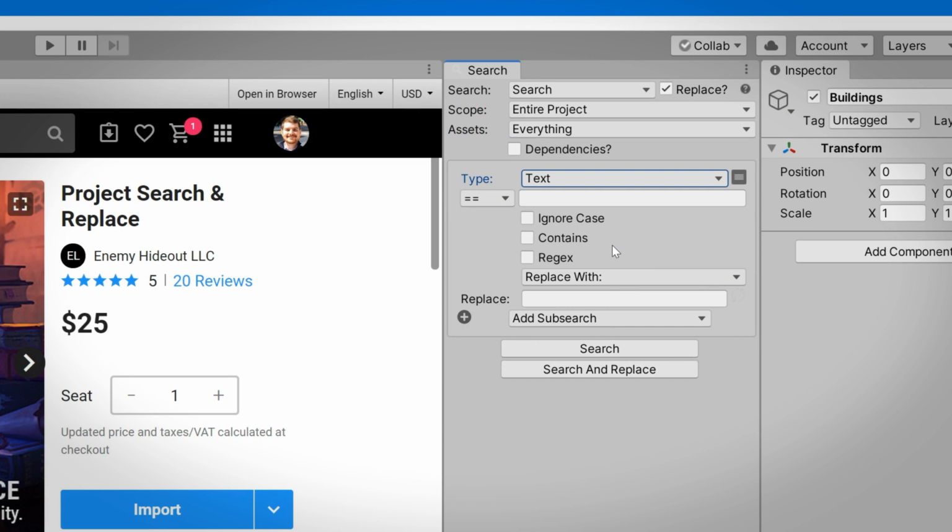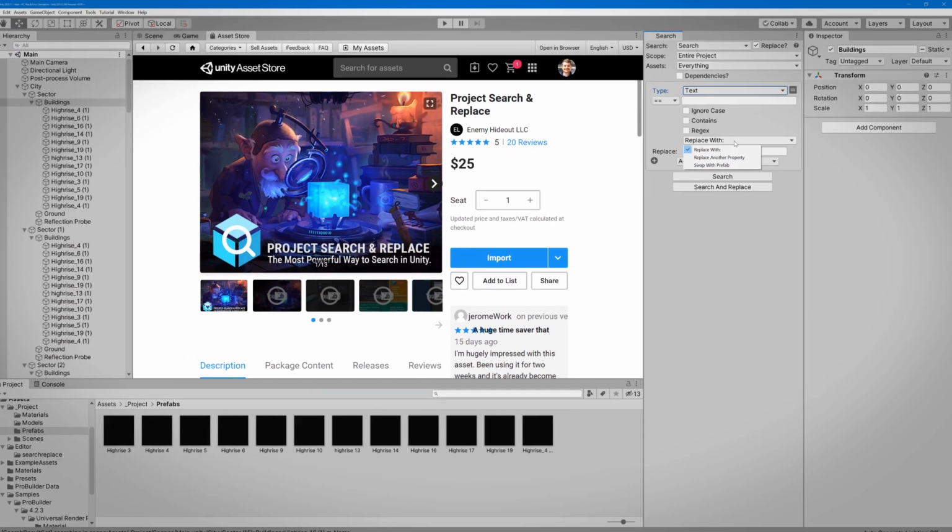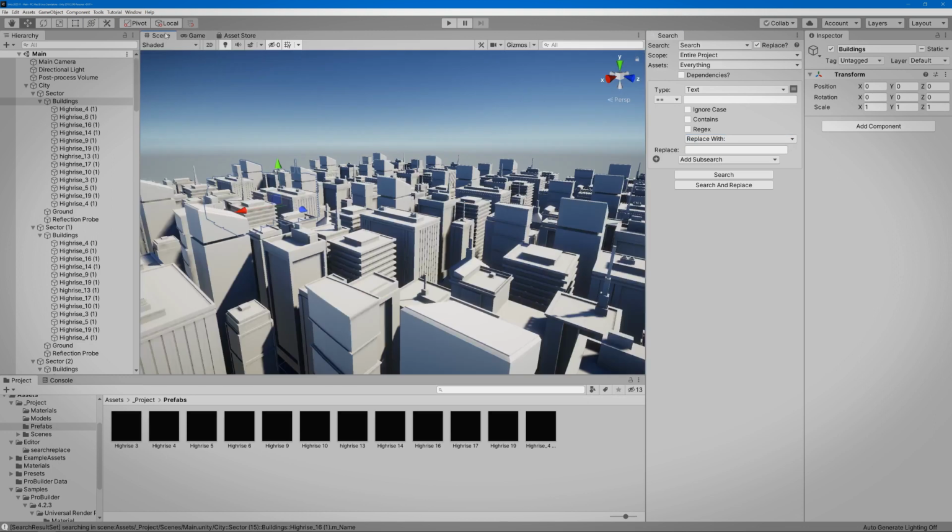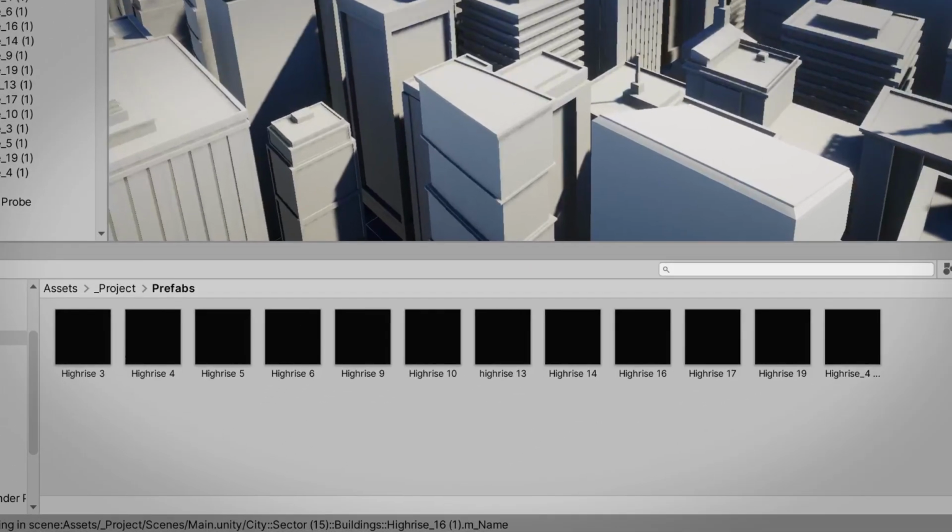Finally, once you've crafted your search, you can choose to replace the results. Now, this is pretty wild, but you can replace the value itself or choose to replace a specific property and swap the results with a prefab. Now, I could go on for a while covering these features, but why don't we take this tool for a spin? Revisiting the original problem, I have a scene that's full of individual models that need to be replaced with prefabs, which I have here in my prefab folder.